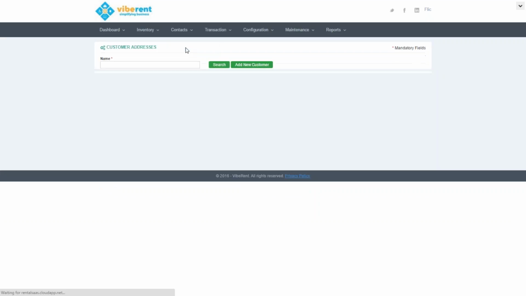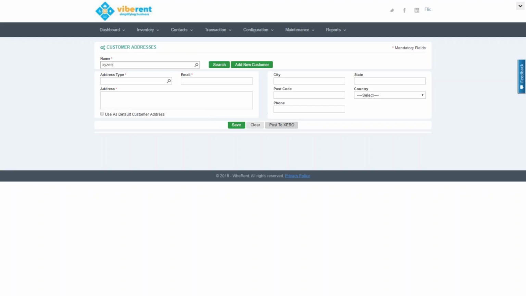Also, Viberent allows you to specify any customers that you wish to add into the system. For example, if you have customers walking through the street and you wish to start renting out equipment to them, simply add the customer details in. For example, XYZ customer does not exist. Simply add their details in and you can post to 0. As simple as that.